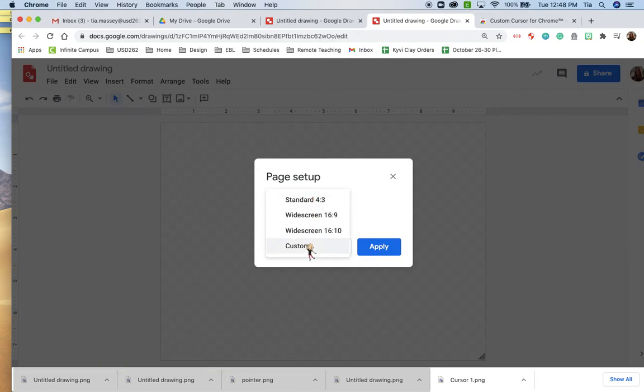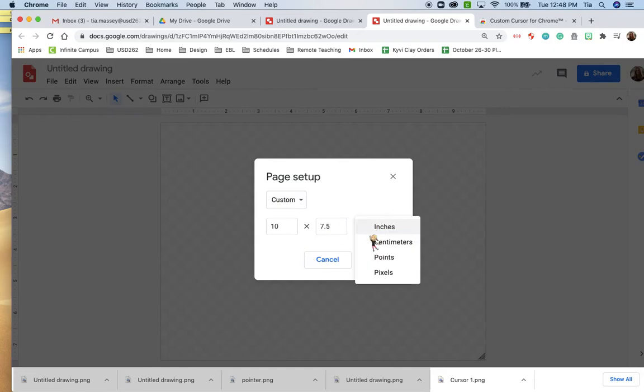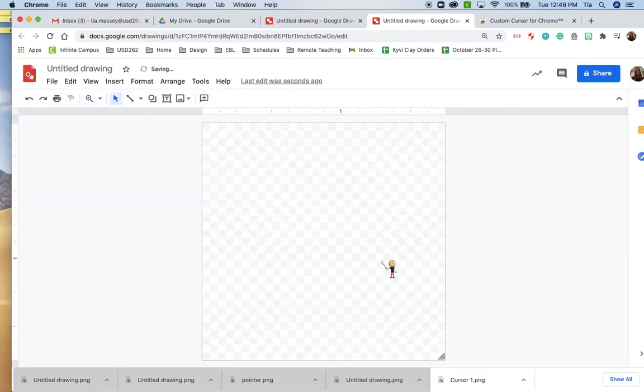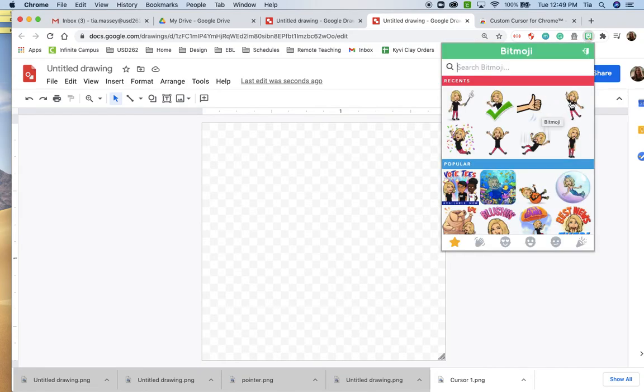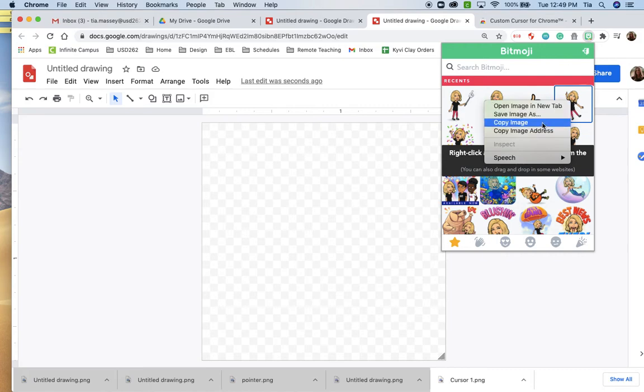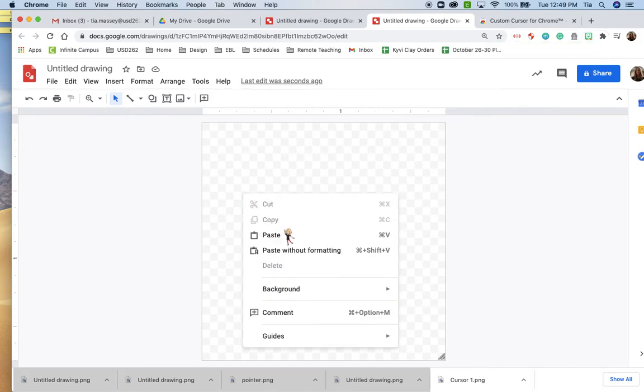I could have just created a new slide, but that's okay. I'm going to go to Custom, Pixels, 168 by 168. Really didn't need to open it up twice, sorry. And I'm going to add in my next pointer. For this one, I just chose the silly one where my tongue's sticking out. I'm going to copy the image and paste it in.